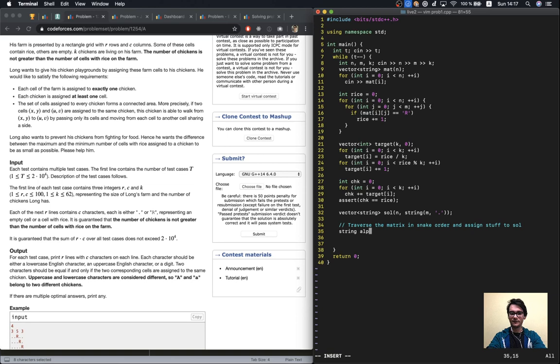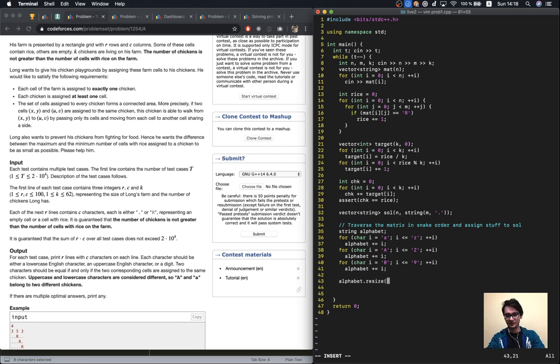String alphabet. Actually this should be char, but same stuff. This should be char and this should be char. Cool. So now we have all the alphabets, and alphabet resize k, just to make sure that this alphabet will just tell us which character we will output for the ith chicken.